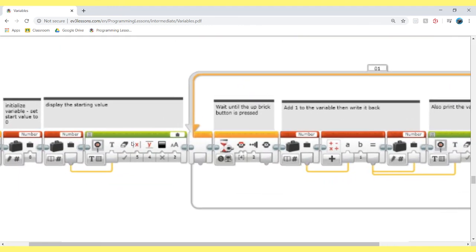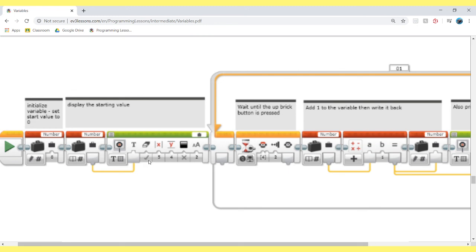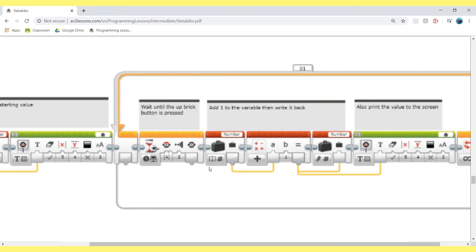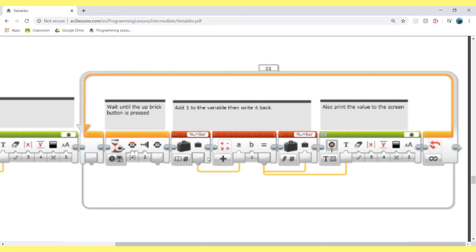It looks like we did everything correctly up until this point, and wait until the up button is pressed. We took the number, added it, printed the value to the screen, and repeated infinitely. I don't see what we did wrong personally. You can leave it in the comment section below if you find out what we did wrong.